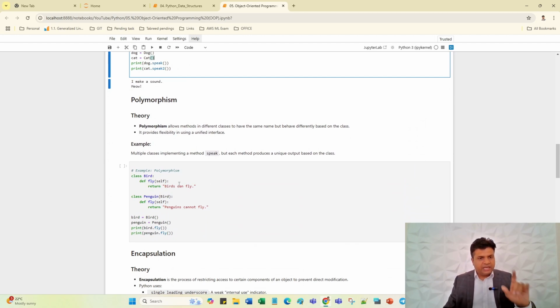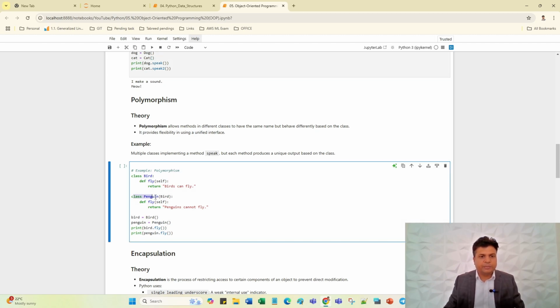In polymorphism, as I explained, one name, multiple tasks. So here is the bird class and this is the penguin class. Both classes have the same method name, which is fly. So what will happen if I create the object of the bird class and call the fly method? Which method will be called? Of course, the bird's method. If I create the object of the penguin class and call the fly method, which method will be called? Of course, the penguin class method.